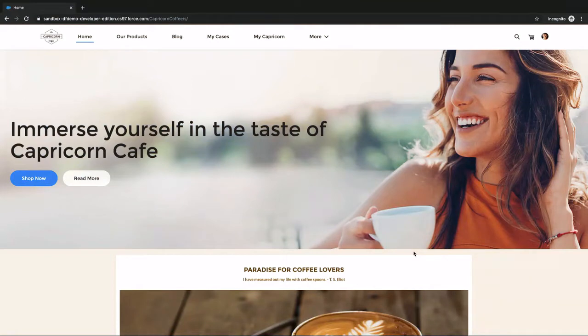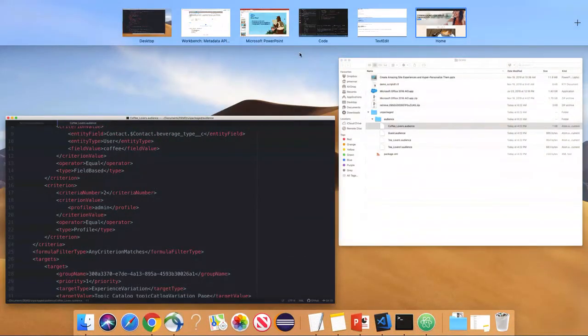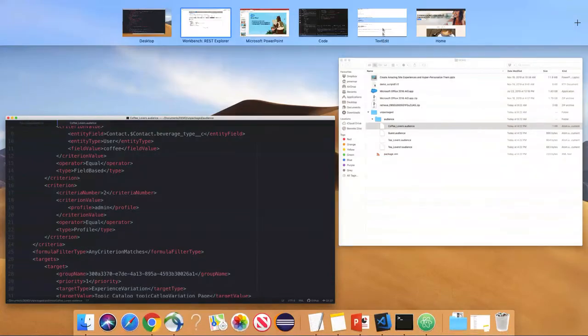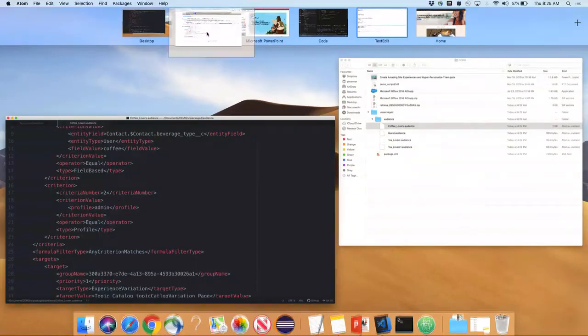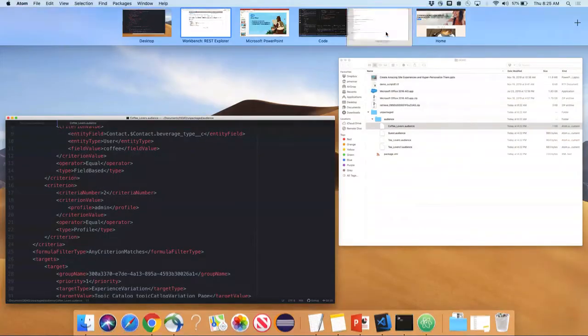So we want to change this. We want to show him the tea-specific content page that was created earlier. So how do we do that using the personalization API? So we're gonna go to the workbench and we're gonna use the personalization target API to assign the tea lover audience to the newly created page variations for homepage variation for tea lovers. So let's do that.